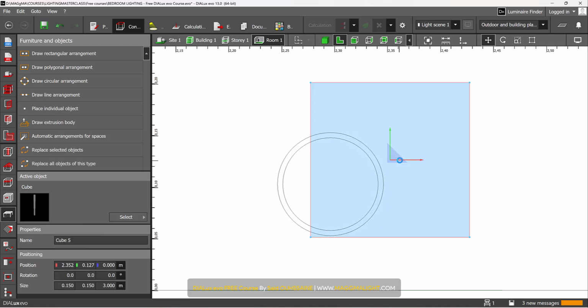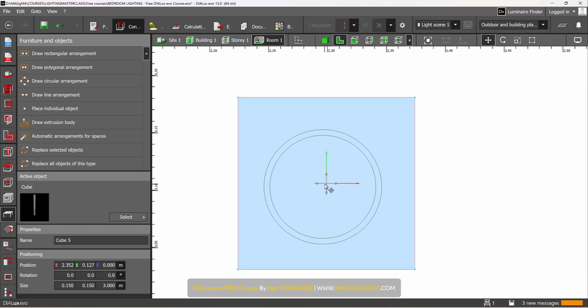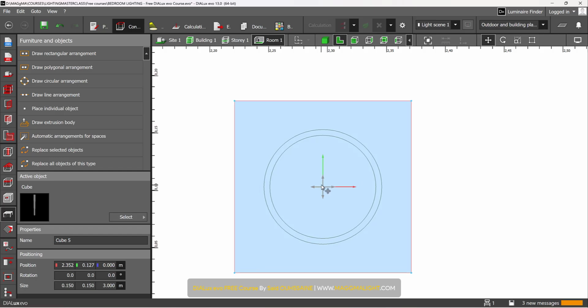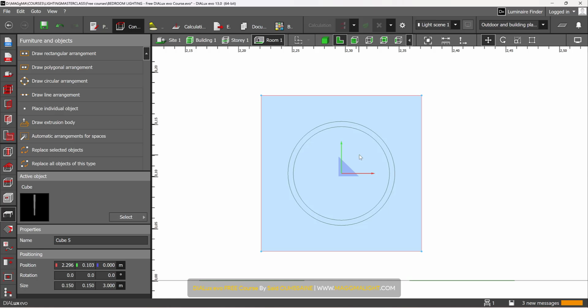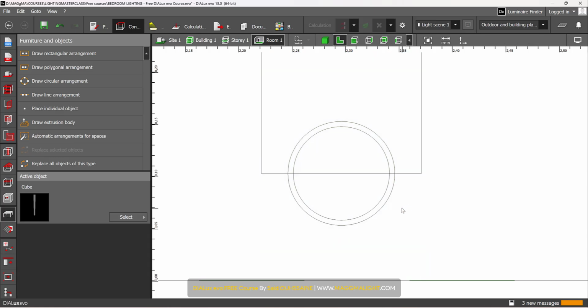Then you bring it here. You pick the center. You bring it to the center. You're going to feel it when it sticks to the center. Then you copy and paste that one. You pick this point. Then you hover over this line here. When you get to the middle, it sticks to it. Then we stay there. We delete the first one.